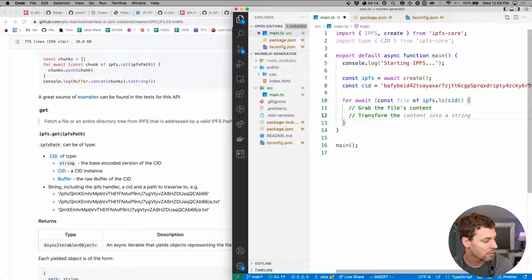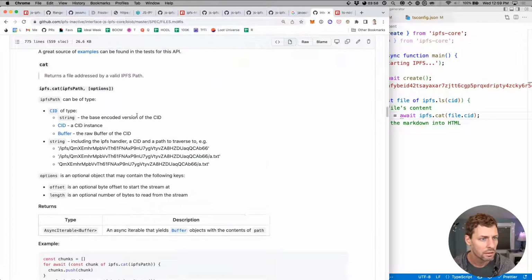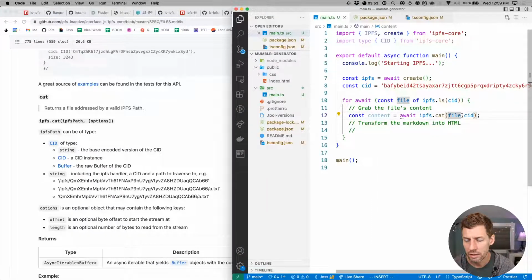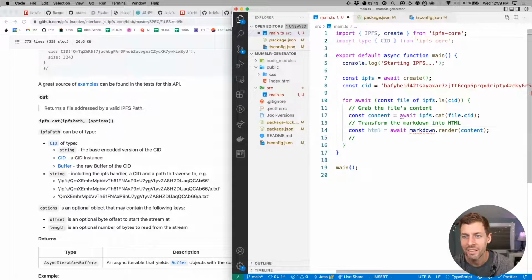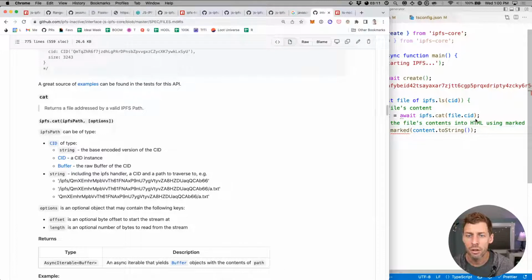What we want to do is transform the markdown into HTML and cat. Yeah, that looks right. Yeah, no, that's right, I think. Way to go. I think we want to use marked for this. Man, I love Copilot sometimes, using marked. Yep, that was it. We're going to need to install marked from npm.